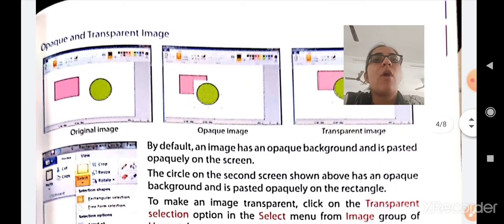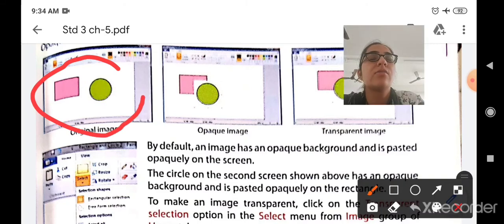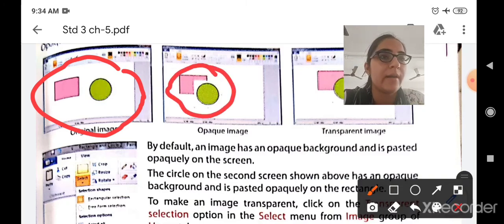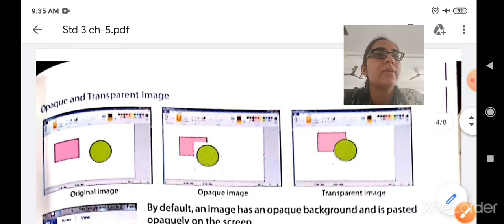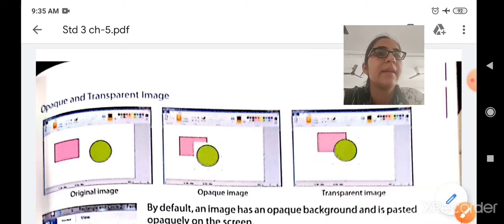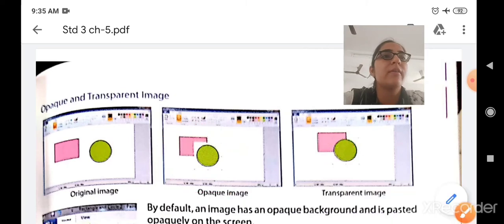Now the next one is opaque and transparent image. So let us see. First, this is the original image. You will see that a rectangle, a square and a circle are there. Using an opaque image, you will see that half a square is there. On that square, the circle image is placed. And in the transparent image, the square is there and the circle is placed on it. But here you will see that the white portion is displayed. Why? Because the circle is carried entirely using the rectangular guide box. While using the transparent image, the white portion is cut. So that is the difference between the opaque and the transparent image.